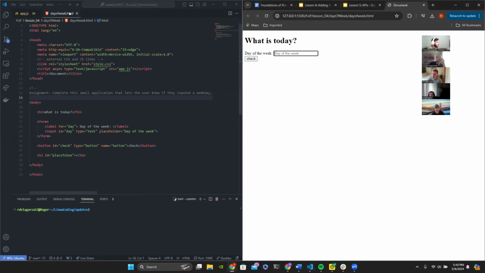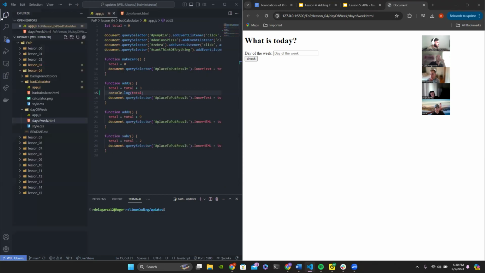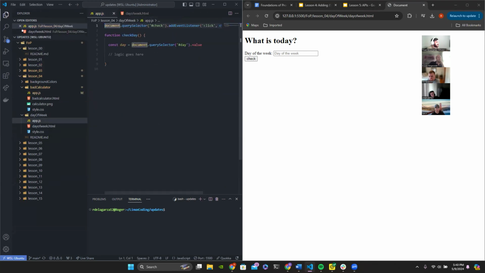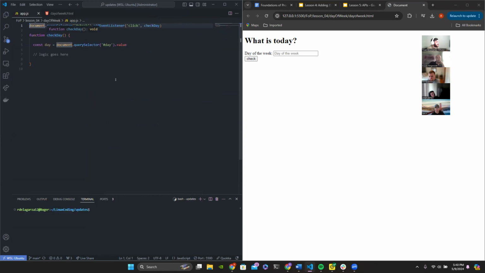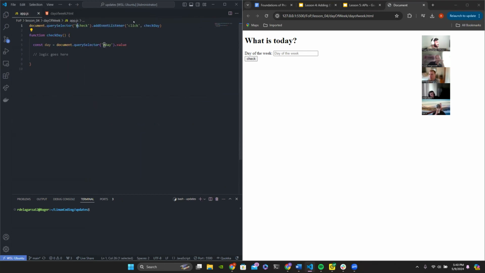Now, what does it do right now? Look at the JavaScript. We have what we've seen before already, the query selector, and it's grabbing an ID, right? Because the hashtag called check, that is the button that we see here. So it's selecting the button and adding an event listener. The event it's listening for is the click. And upon clicking that button, we're going to run the function check day.